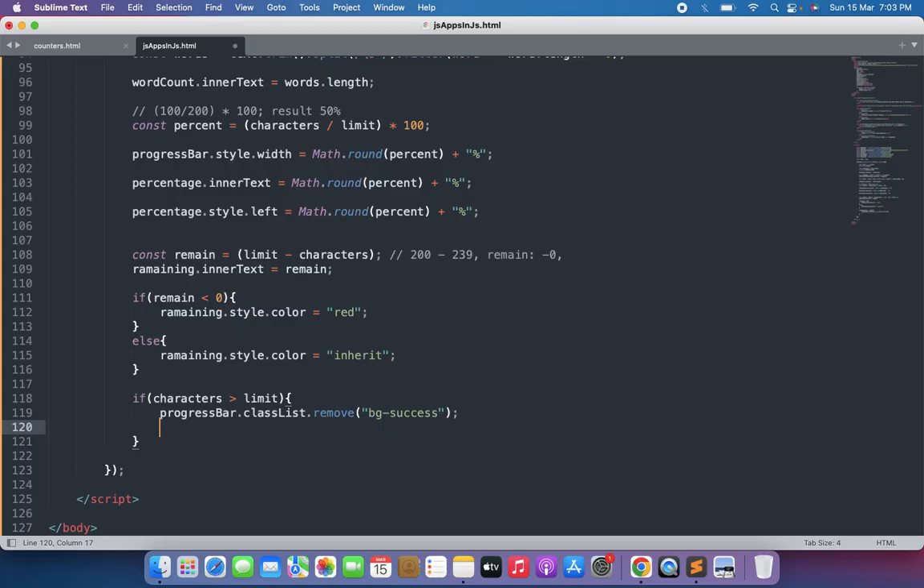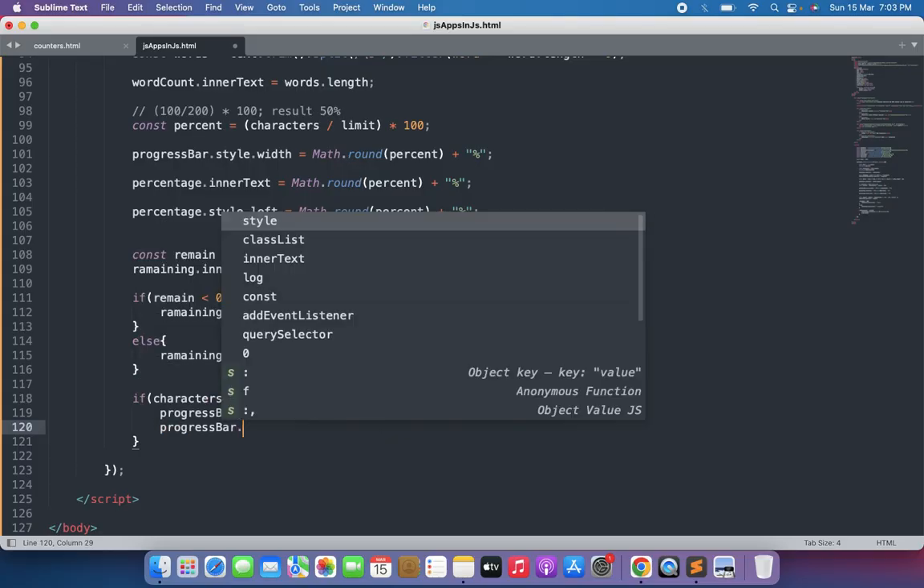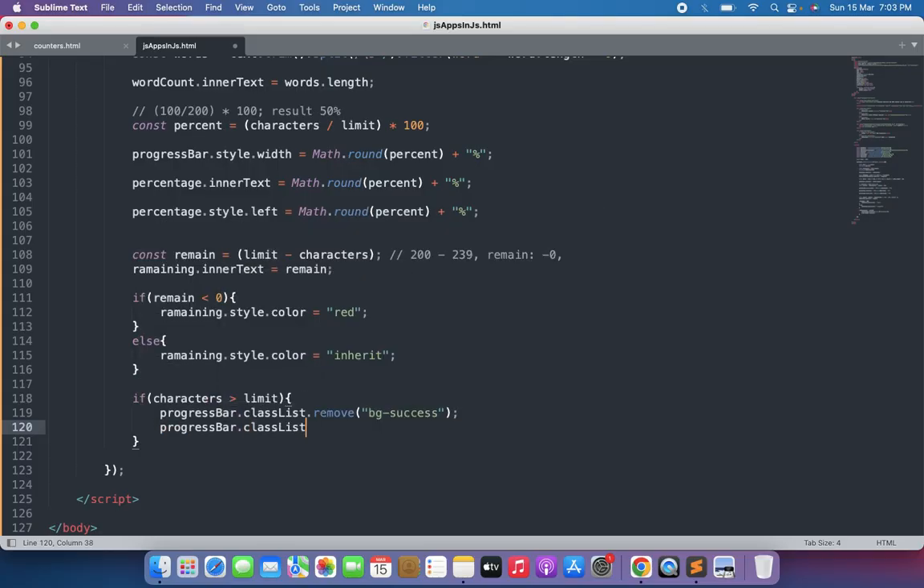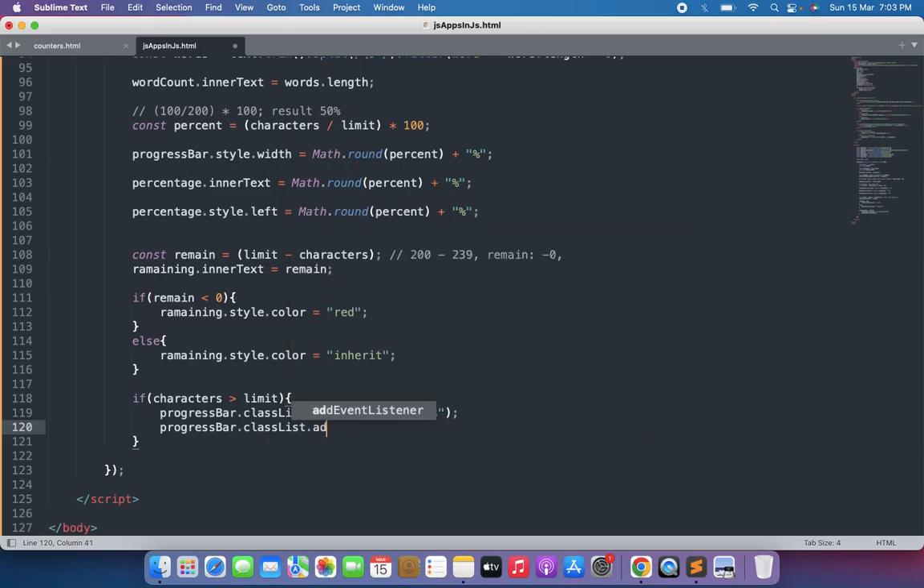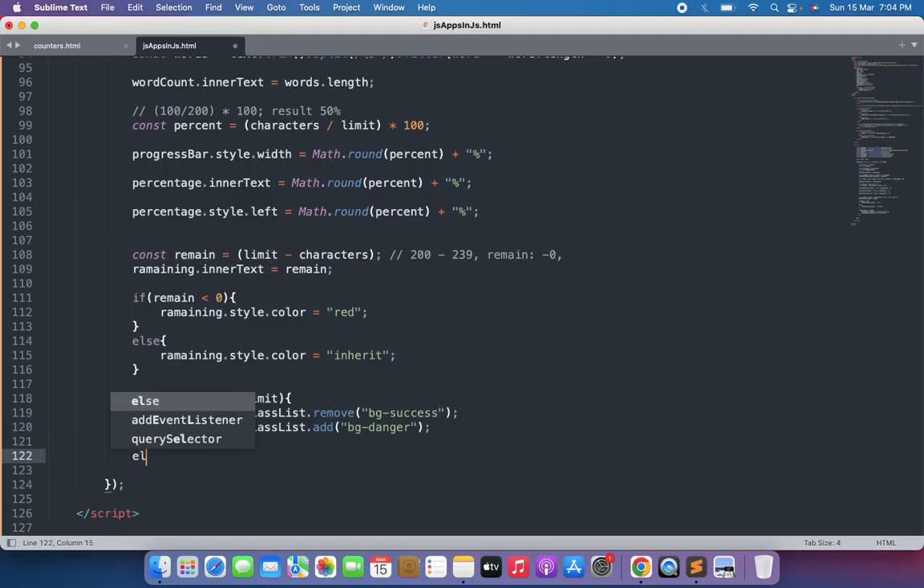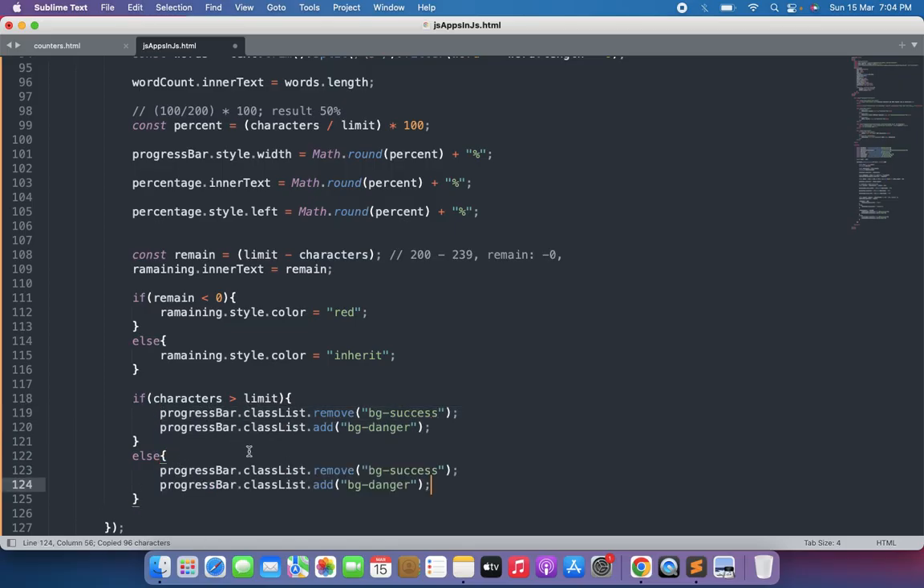and progress bar dot class list dot add the bg danger. Else we will just revert it back. So now let me add this, and let me remove this.